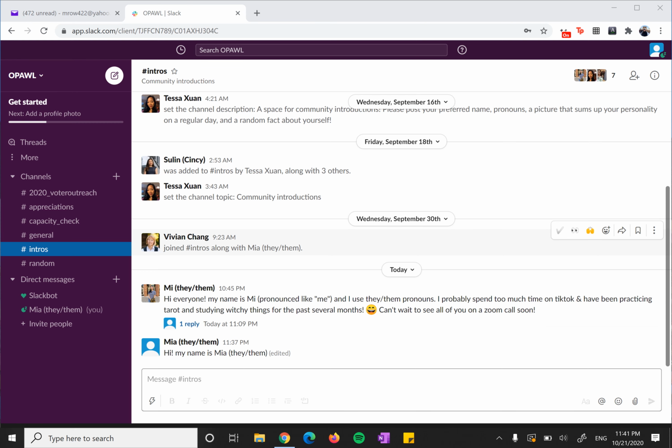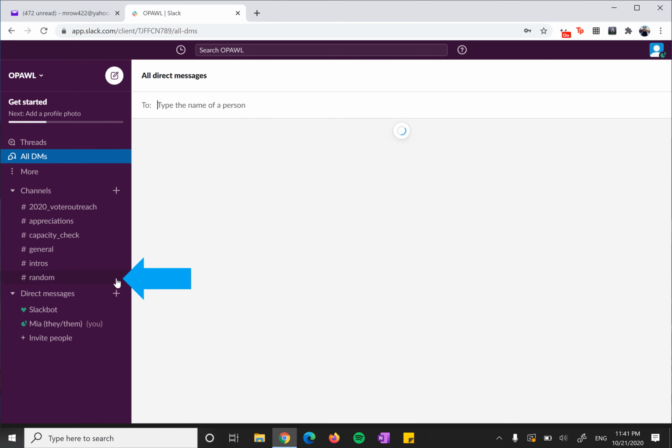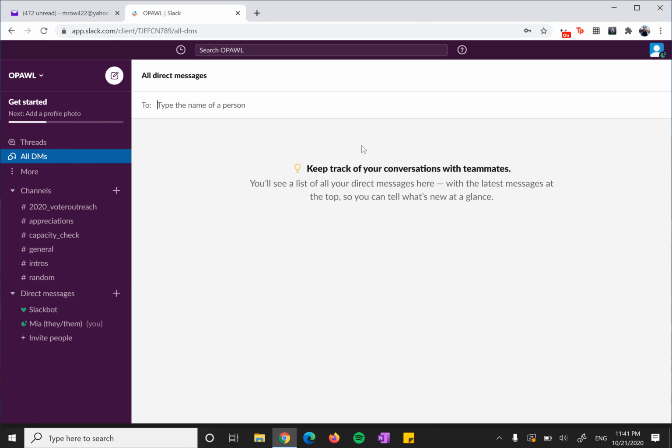To send a direct or individual message to someone, click the plus next to direct messages in the sidebar. Go ahead and type the name of the person or people you want to message.